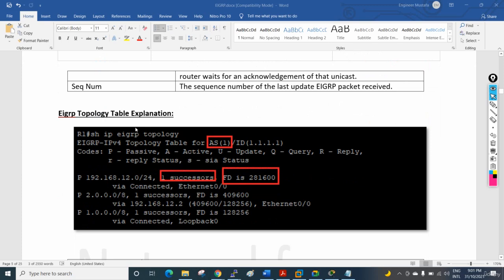After that we have the EIGRP topology table. Topology table consists of all the topology, same like this. You will get here the AS, whatever AS number you are using, and you will get the routes, the successor and feasible distance. We will look at what is successor and what is feasible distance in the coming lecture, so no need to worry. Now just remember here, passive means it is working perfectly. If you have active, it is having some issue. So here we are getting passive, meaning all are okay, no issue.